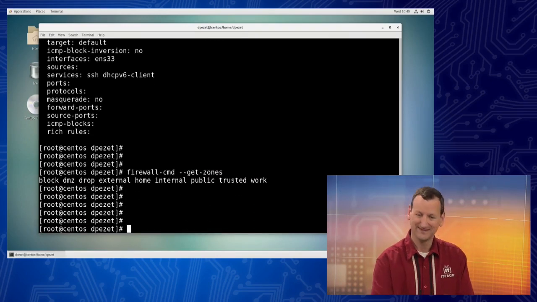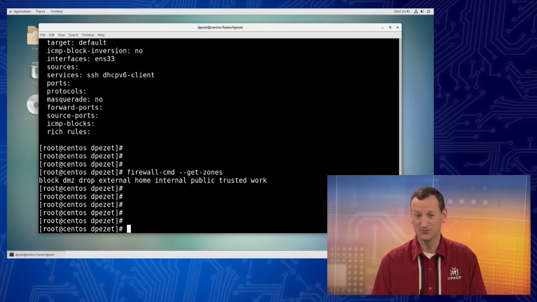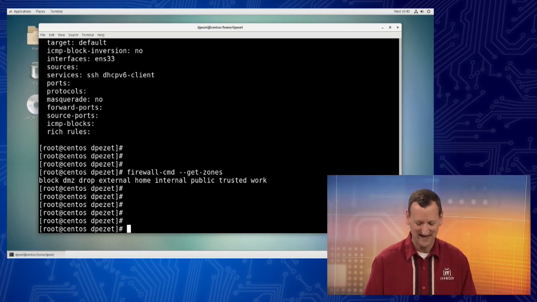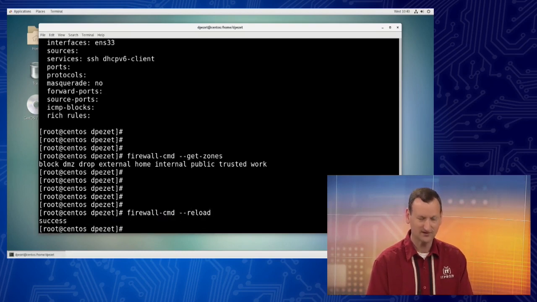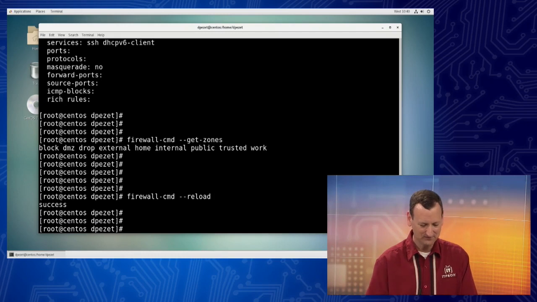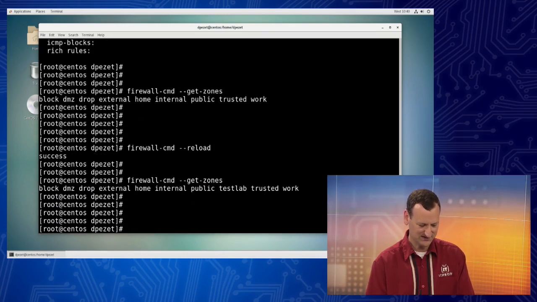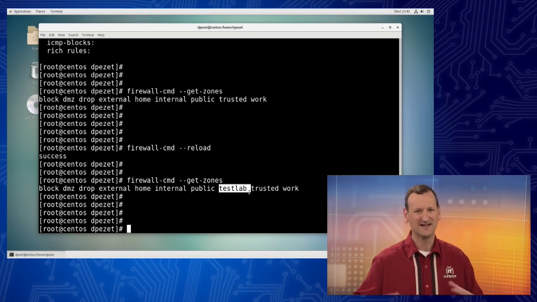And, oh, I just got done explaining to you guys that this wrote to disk and not to RAM, and I need to restart my firewall service, and then I didn't restart it. So I don't see that new zone that I just added. So I'm going to do a firewall-cmd --reload. I need to listen to the words that are coming out of my mouth sometimes. There we go. So I reload that firewall, and now when I go and get the zones, I should see my testlab. There it is right there. It's loaded, and it's present. So that's how we add a zone, and we start working with firewalld.